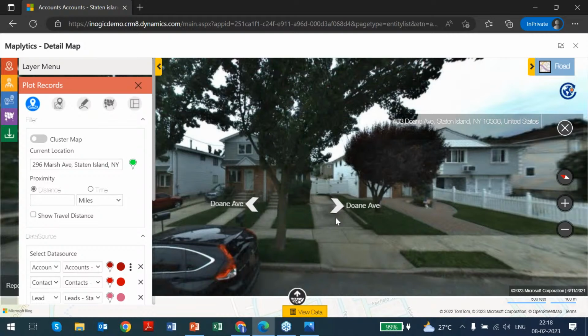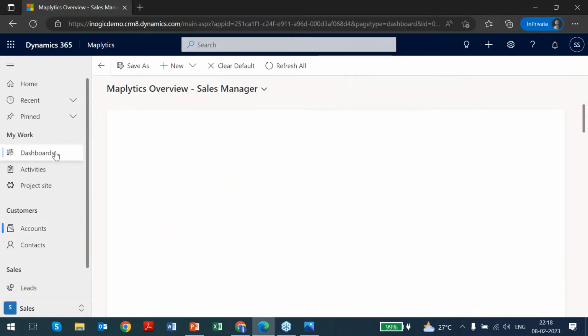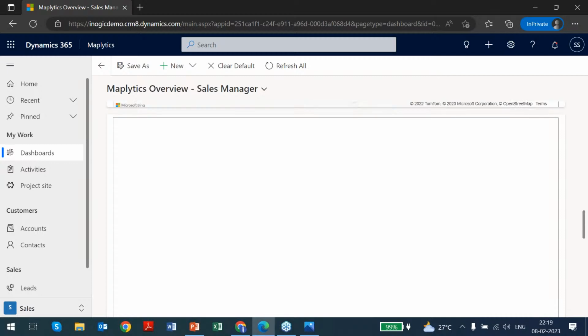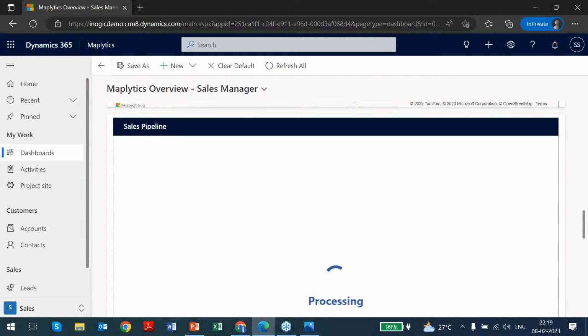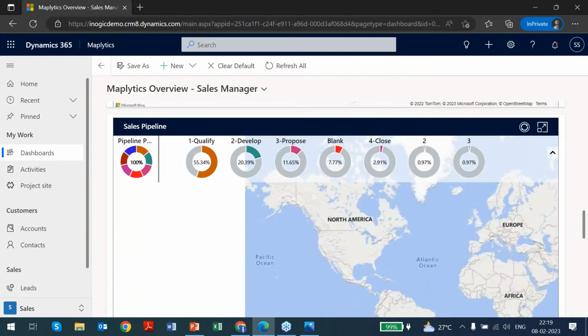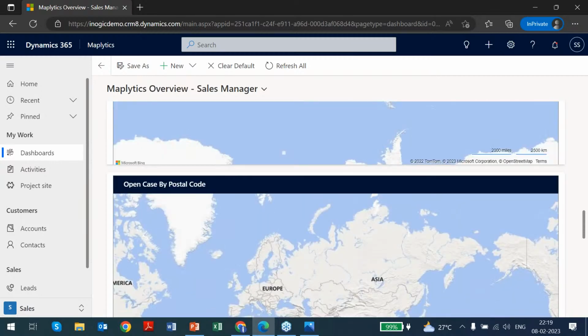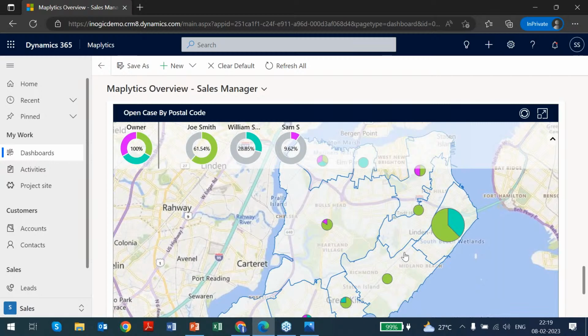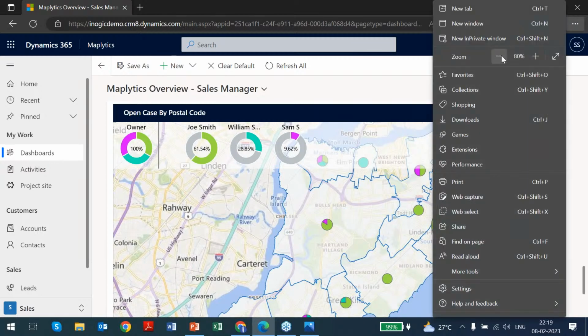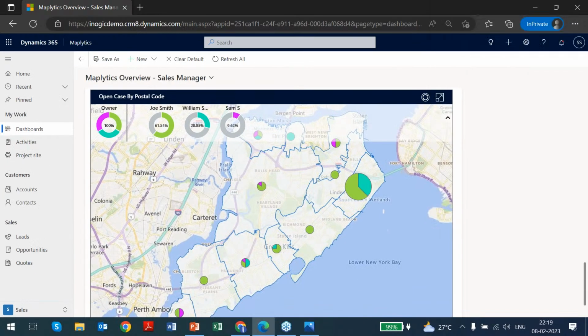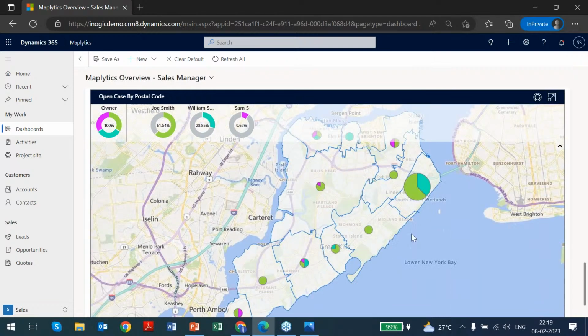Now let's move on to the second last feature of today's webinar, which is the dashboards. Here you can create dashboards for multiple data and the multiple filters that you want, and you can create multiple dashboards to see a lot of data at a single glance. Here I'm opening one of the dashboards that I have created. This dashboard shows you all of the open cases that are within the respective postal codes.